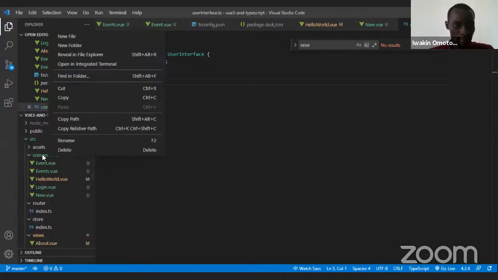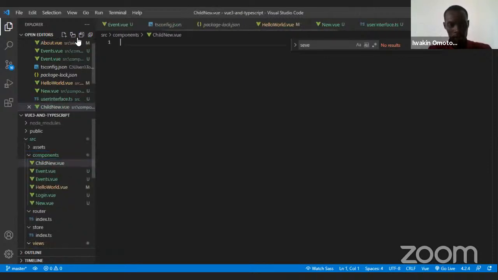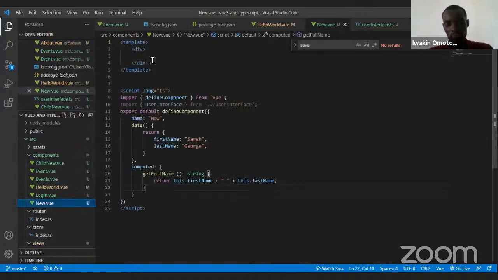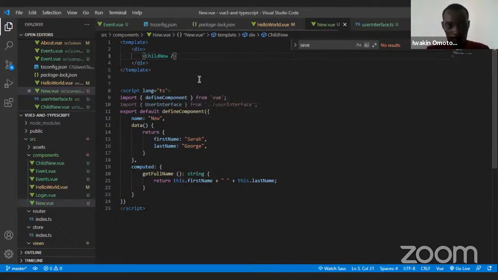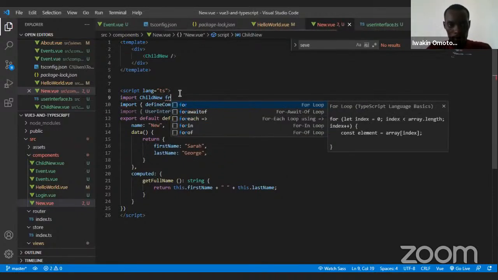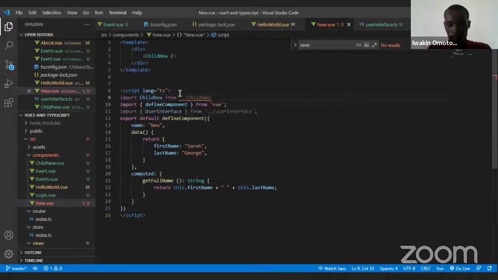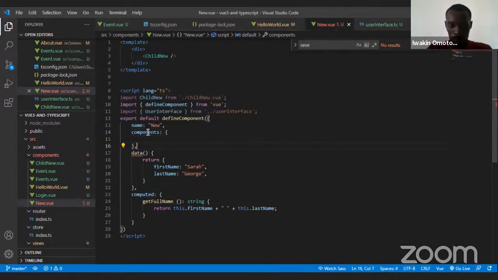Now I'm going to create a new file in this component. I'm going to call it child new.vue. The reason why I'm calling it child new is because it's going to be a child of this component new. Now let me say new. It's going to add a child new. And then I have to import this child new from child new. And then I'm going to create child new.vue, and then I'm going to create a component. And I'm going to say child new.